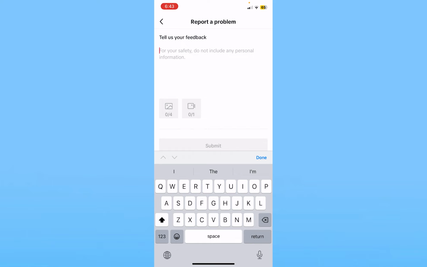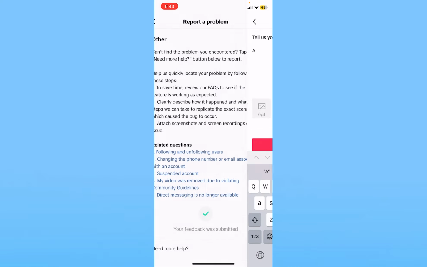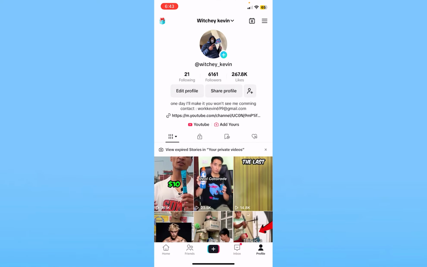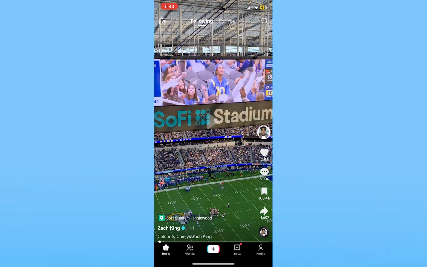Once you write that, you can click on submit at the bottom. Once you click on submit, the problem will be submitted and TikTok staff will view it and they'll help you fix the problem. That is how you guys can change your birth date on TikTok.